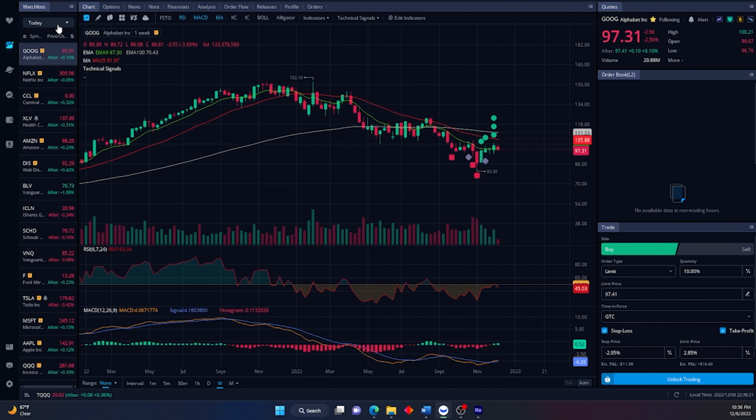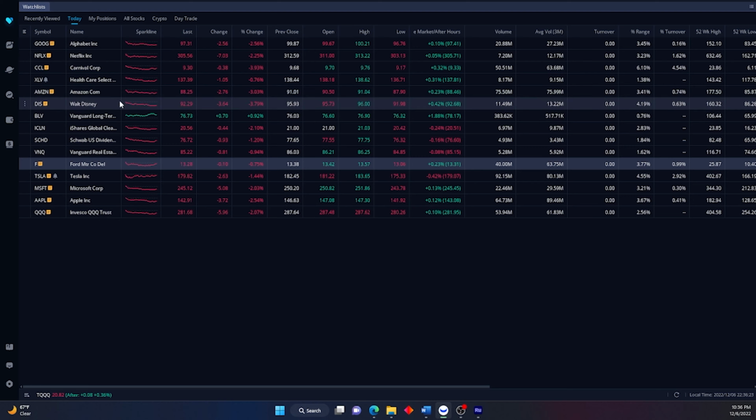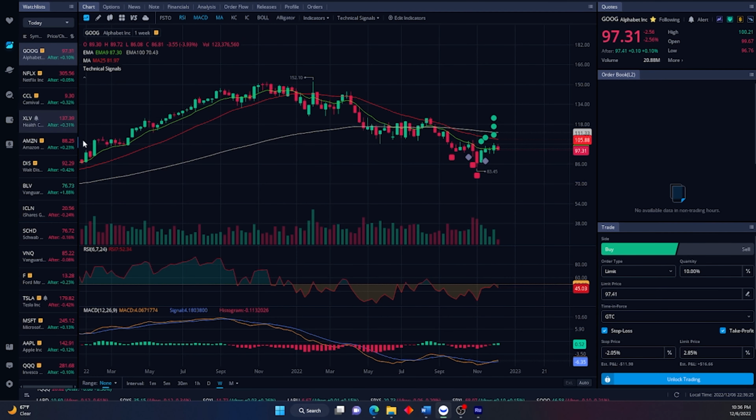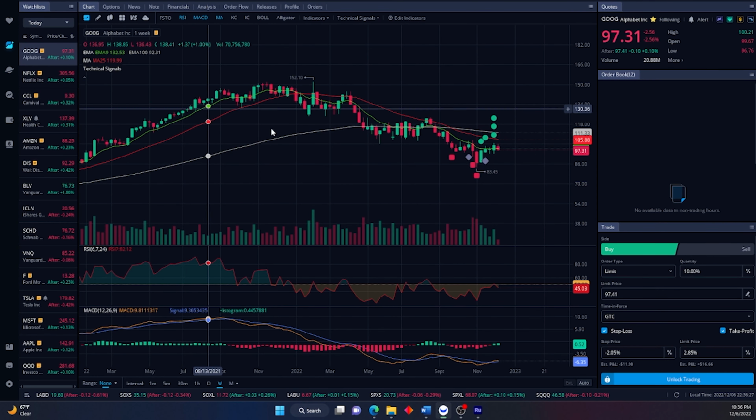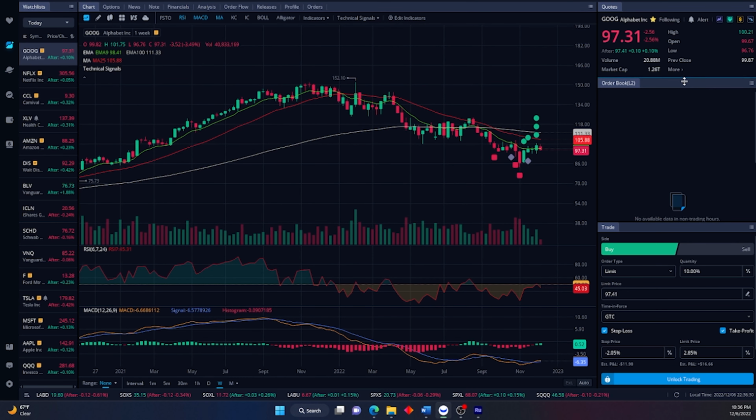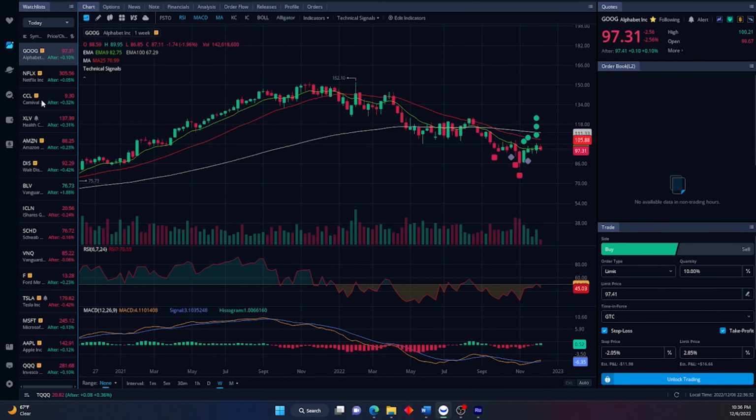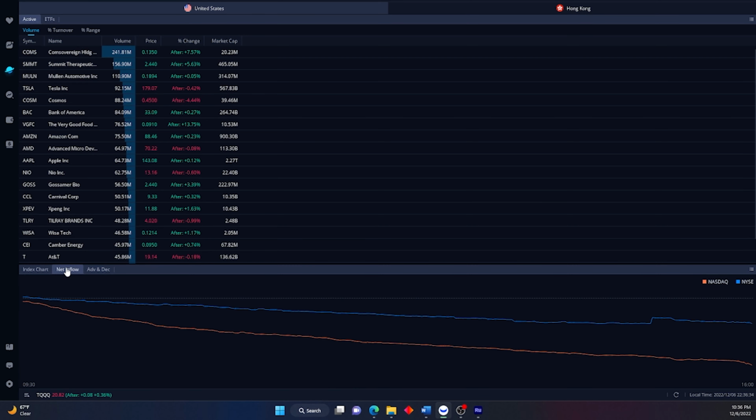One of my favorite things about the platform is how it labels the different sections of the software. You cycle through your watch list. You can cycle through a custom chart layout for the stock of your choosing with all of the information that you find useful. You can also have a market view that gives you tons of information on the broad markets.